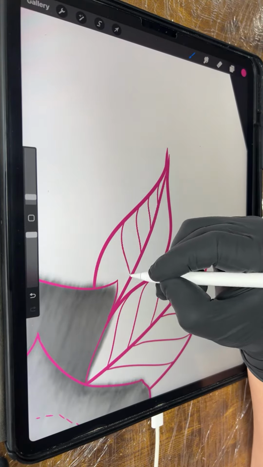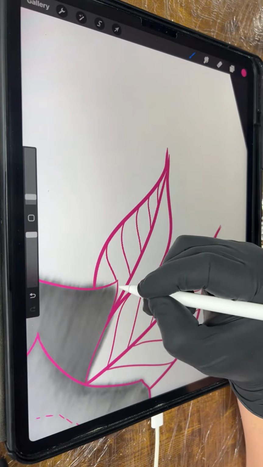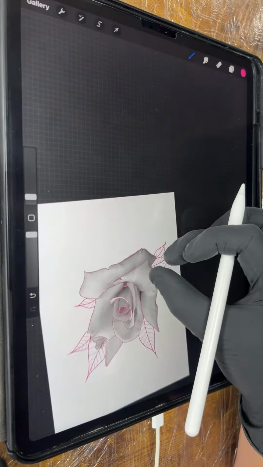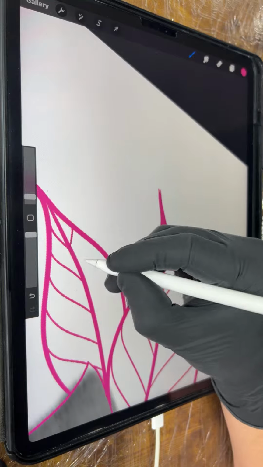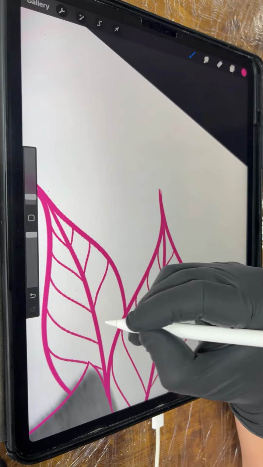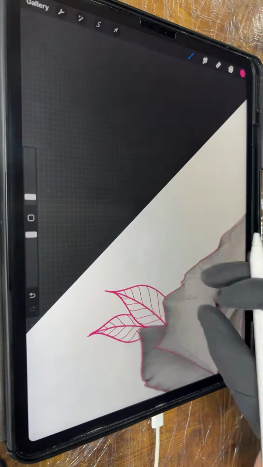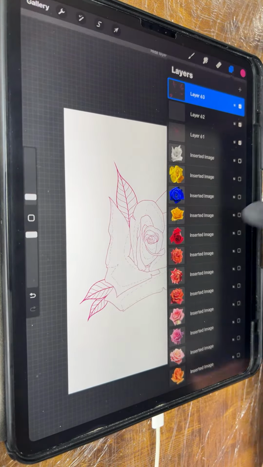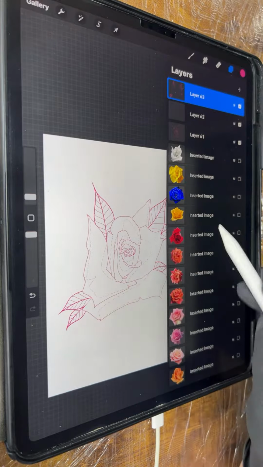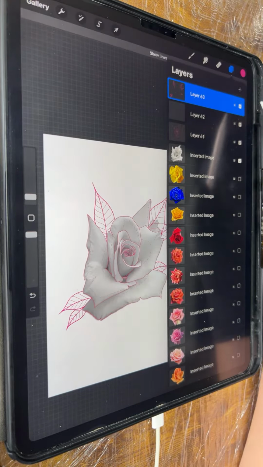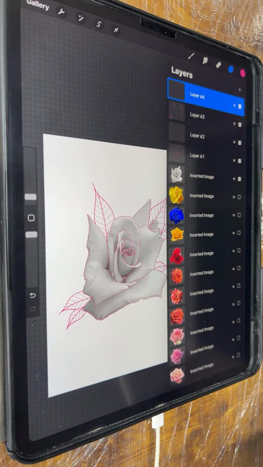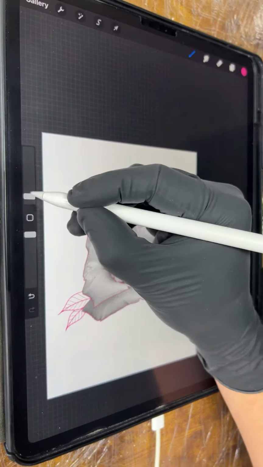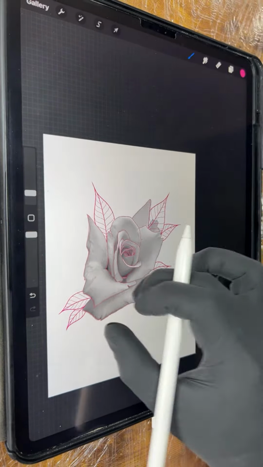I'm not sure if this is going to be the last leaf here that I have to do. Oh, it actually is. So after this, we get to continue to the last step. So this is basically where we're at. Now we have the main outline, we have the shading, and then we have the leaves there to kind of even everything out. I'm going to continue to add one more layer, and on this layer I'm going to take up my line weight, and I want a heavier line weight.